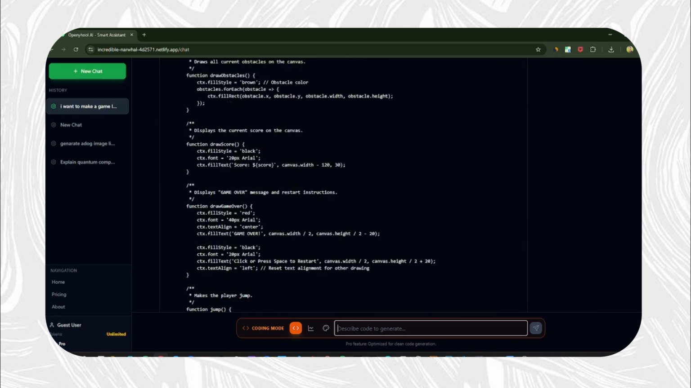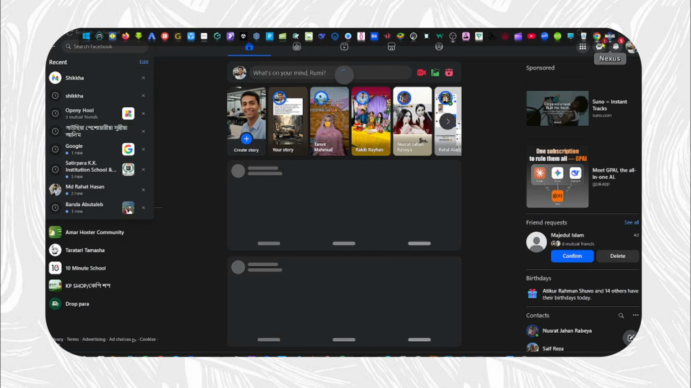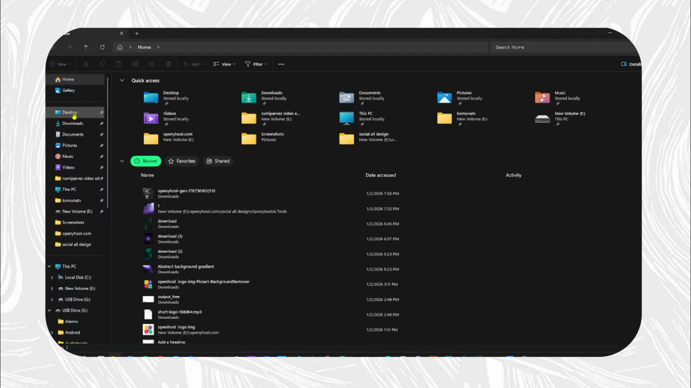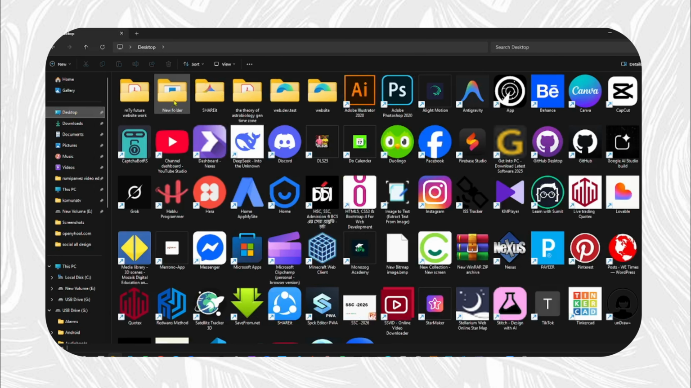We simply copy the generated code, paste it into an HTML file, and open it in any web browser. As soon as the file opens, the dinosaur starts running automatically. When we press the spacebar, the dinosaur jumps. Obstacles move toward the dinosaur, the score increases over time, and if the dinosaur hits an obstacle, the game ends. Just like the original Chrome offline game.